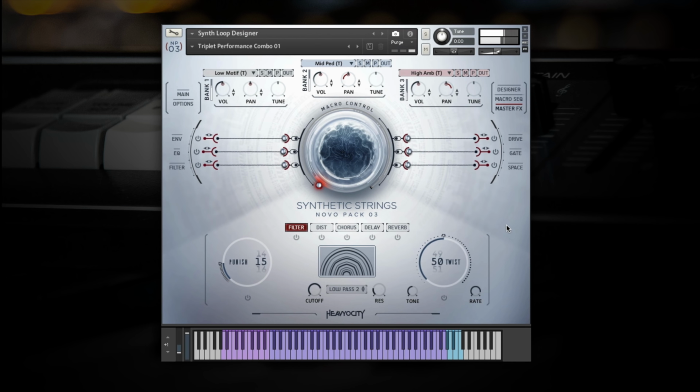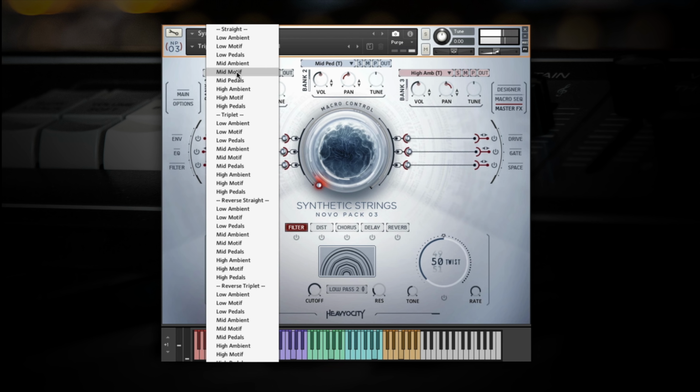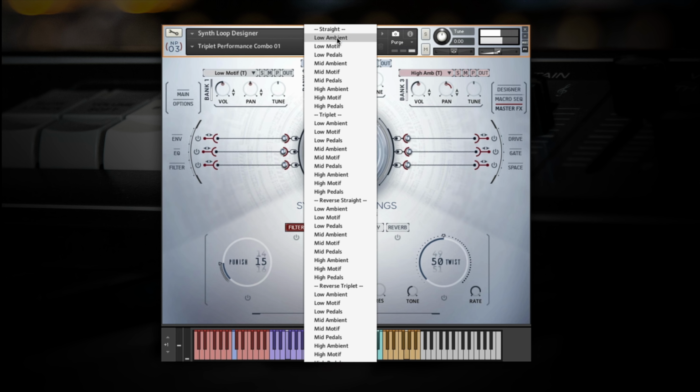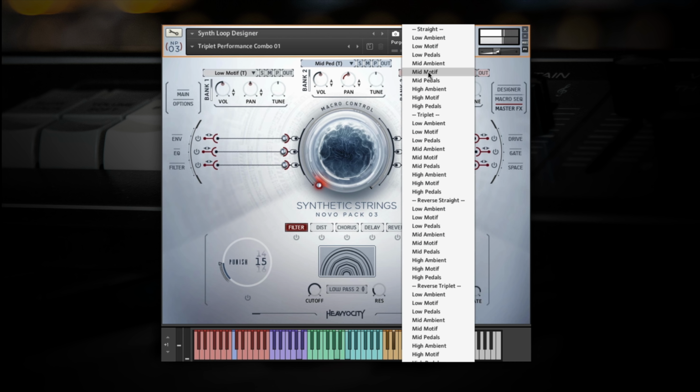The Synth Loop Designer includes the pedal and ambient rhythmic synths, as well as low, mid, and high motivic phrases for a total of 100 tempo-synced loops. The 3 channels can be loaded with loops in straight or triplet subdivisions. The loops are organized into banks which indicate the range of instruments, low, mid, and high, as well as the type of loop, ambient, motif, or pedal. All of the banks are also available with reversed versions of the loops.